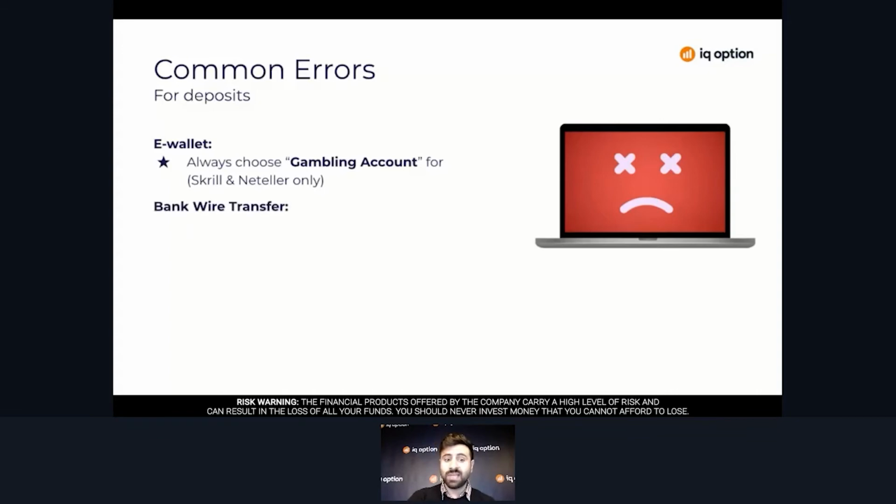Now, the other thing I'm seeing with local bank transfer, always deposit through the application. Always make your local bank transfer through IQ Option. If, for example, you log into your local bank's application and you basically try to make a deposit through there, the deposit is not going to be successful.